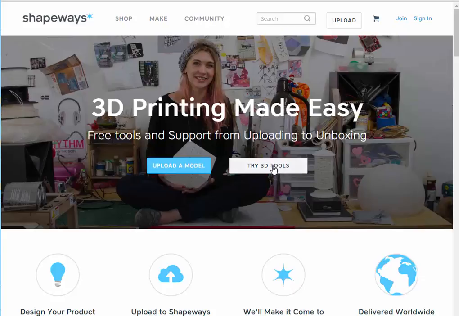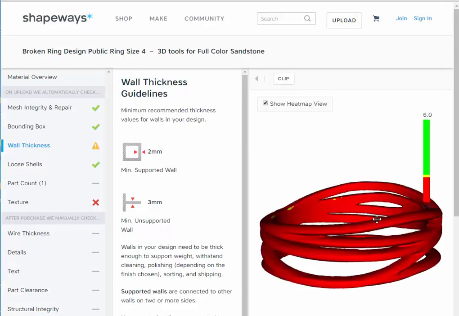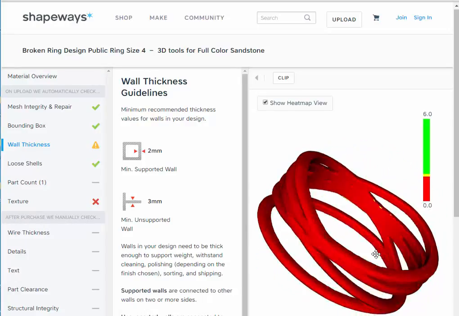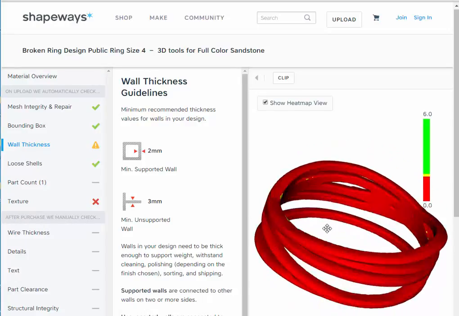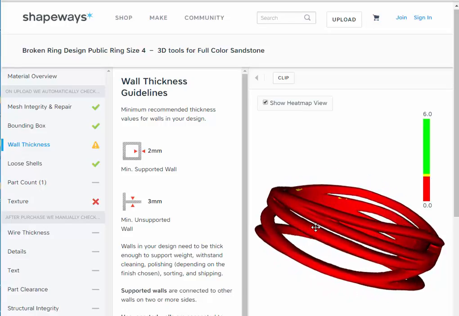Then click Try 3D Tools, and it gives a default of somebody's ring design here, and notice that when I click and drag I can see it in a full three-dimensional design. And what we want to do is create our own 3D. We're not going to upload yet, but we're just going to use their tools.